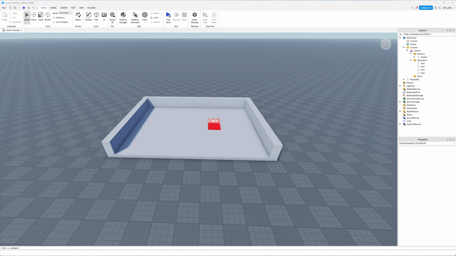Now I'm going to show you how to add some items that you can purchase in your tycoon. Now I'm going to insert a conveyor. That's a typical item that you use in a tycoon, but it's up to you which items you add. You don't have to add a conveyor. I'm just trying to show you how the process works.